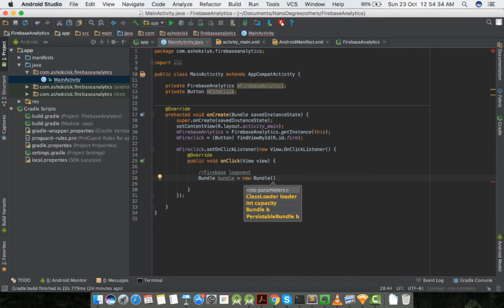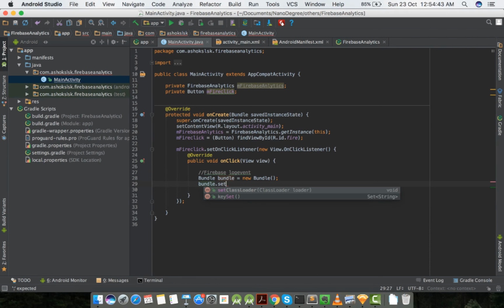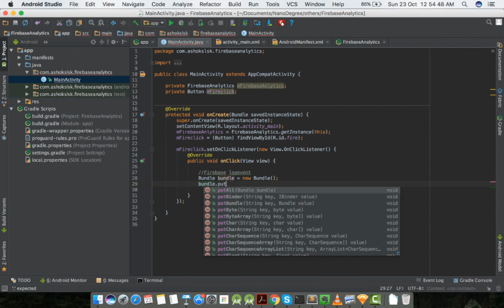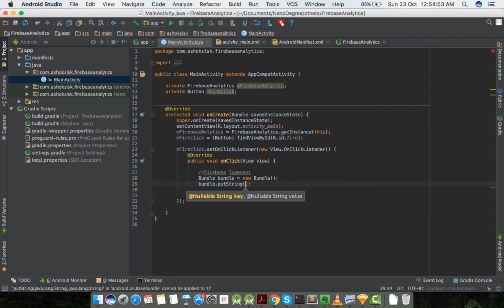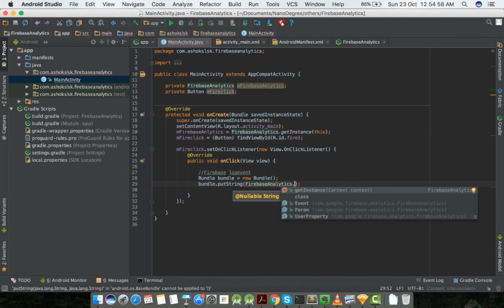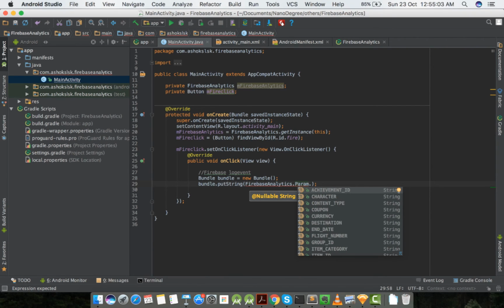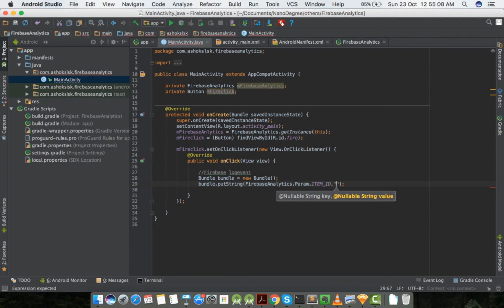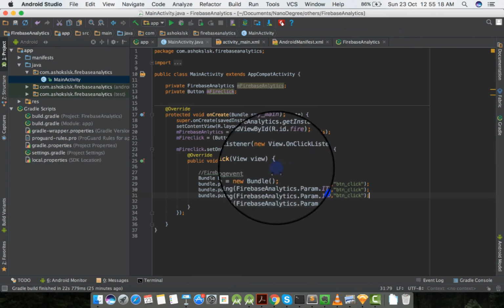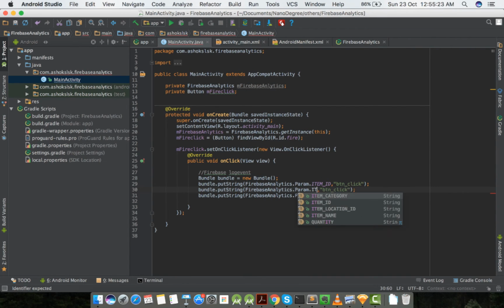How am I doing this? I'm using the Bundle object provided by the Android SDK, and setting a few parameters on it. Using the putString method, I'll be using the Firebase built-in constant strings, which is FirebaseAnalytics.Param.ITEM_ID, and I'm calling that item ID as button click. There are other constants like item name, which I'm calling next activity, and content type, which I'm calling button.